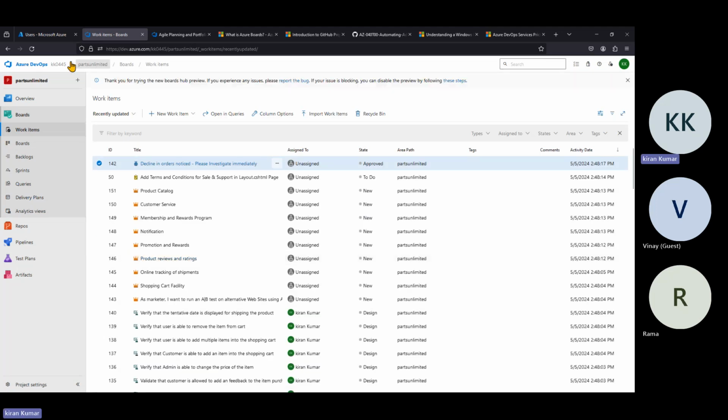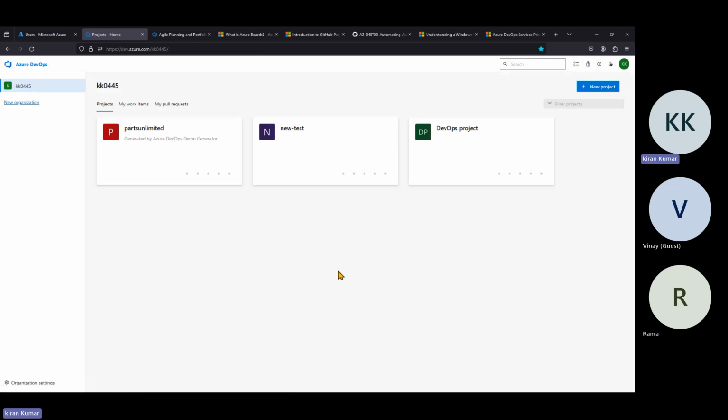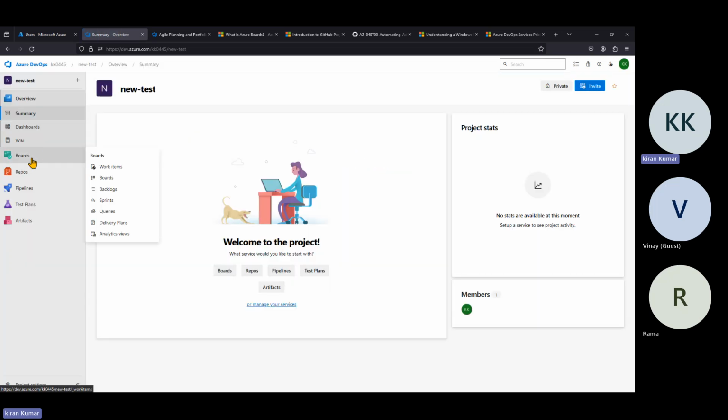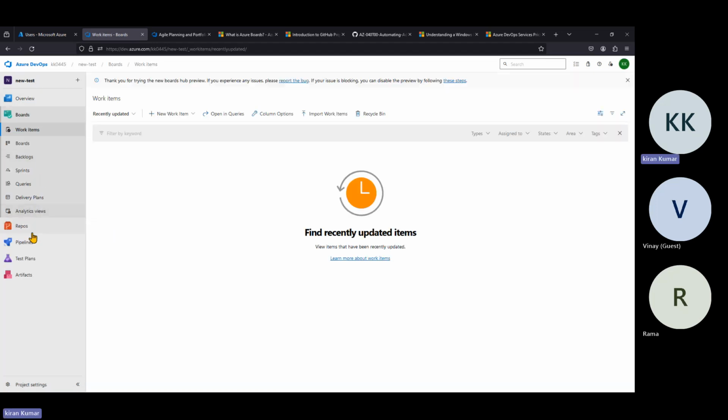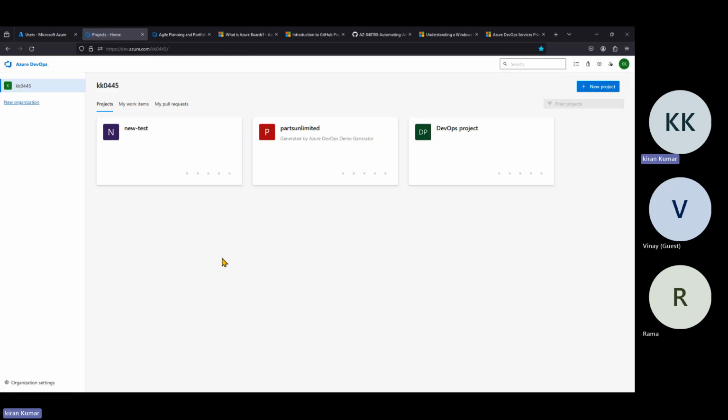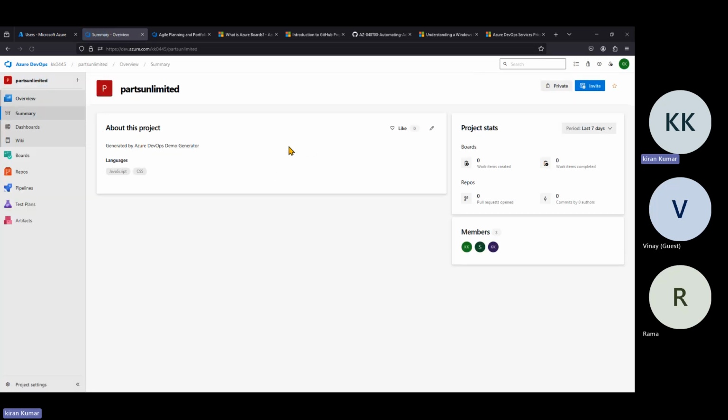Okay, coming to how this project works. Initially we created an empty project. You can see here the empty project, one of the projects I created, new test. Nothing is available, so creating everything and understanding it is not easy. For real-time work, Microsoft provides demo generators. Azure DevOps Demo Generator is available. Using that, I got one project. This is one of the e-commerce websites, and Microsoft provides everything end to end here.